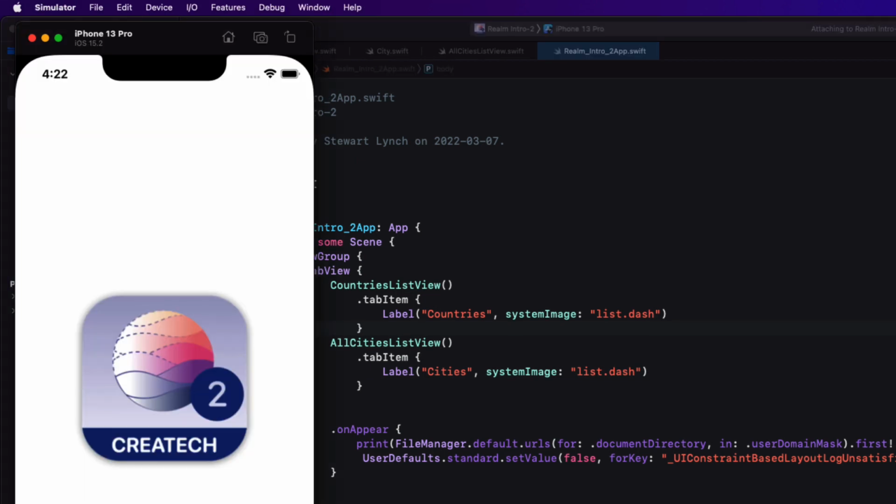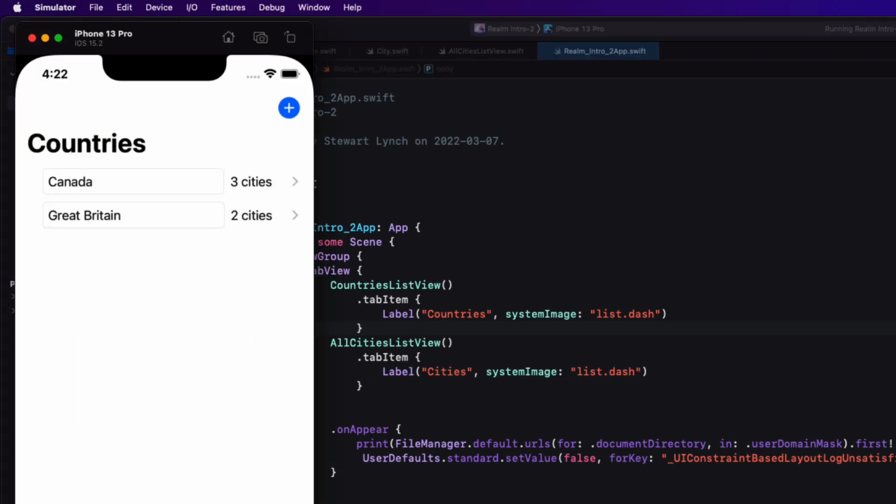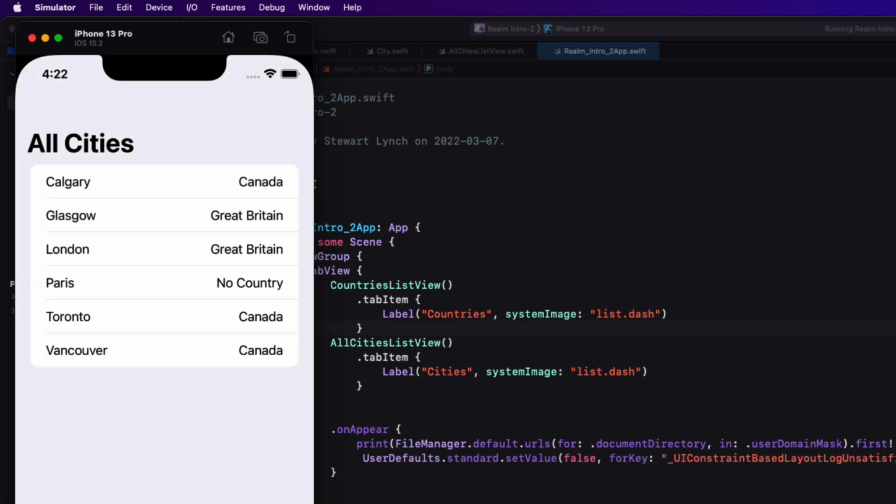Let me run this once more now then. I can see that tab view when it launches. And if I go to cities, I can see a list of all my cities sorted by name. And Paris is showing up as having no country. Well, I can't change that for now. That's for another video. But I could delete it and create France again and then add it back.